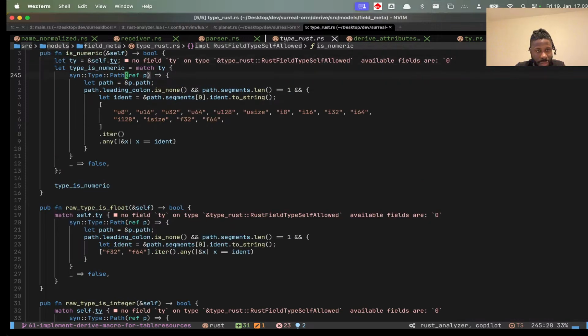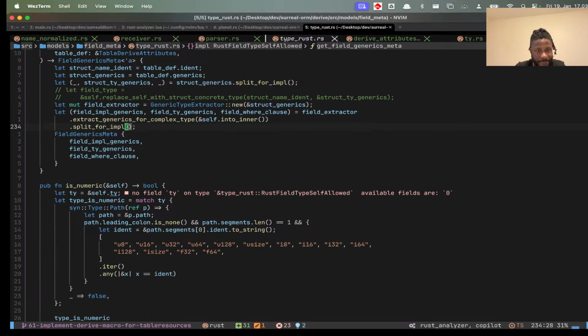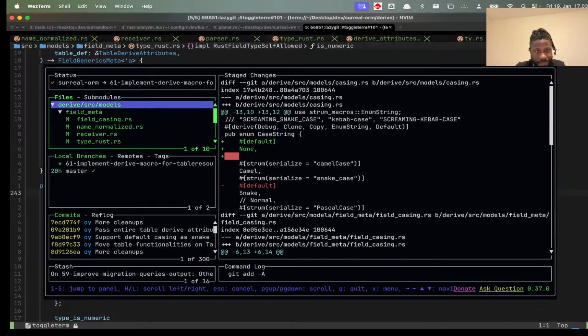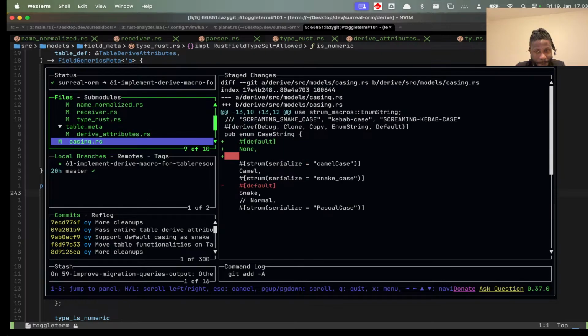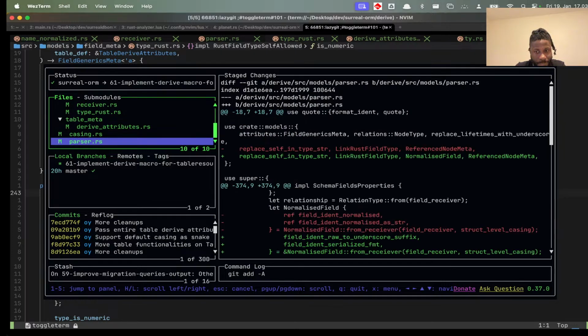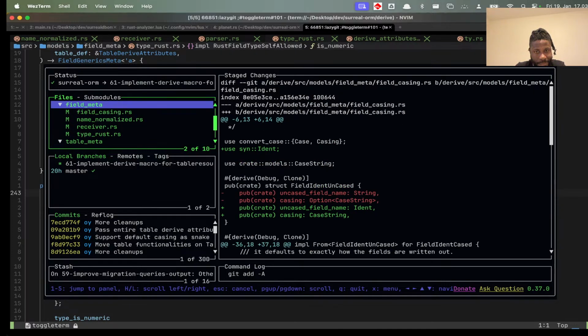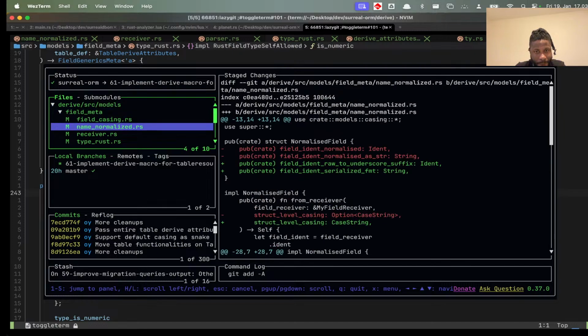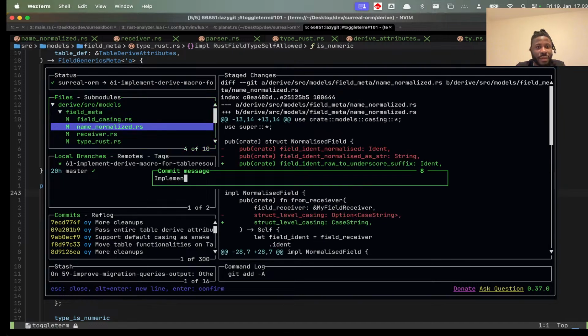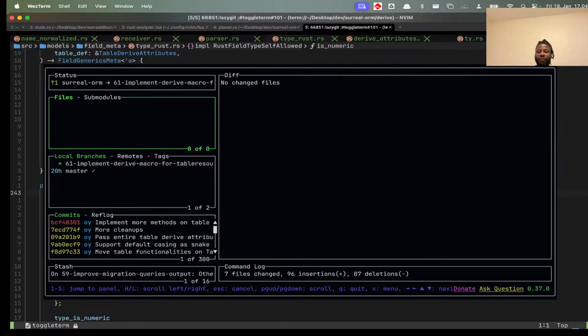So it does look like we're having a bunch of, let's just implement more method on table field derive there, or derive attribute, whatever.